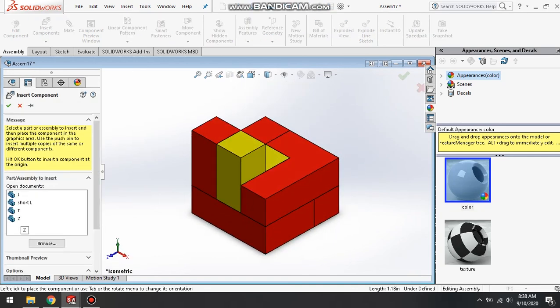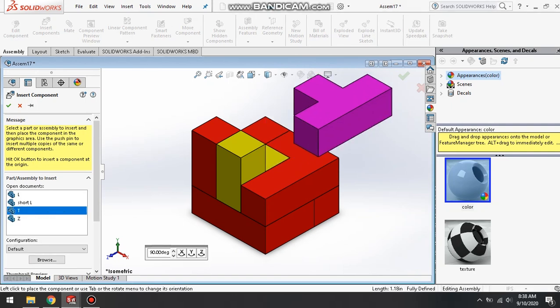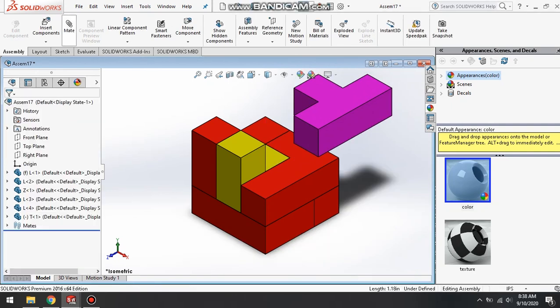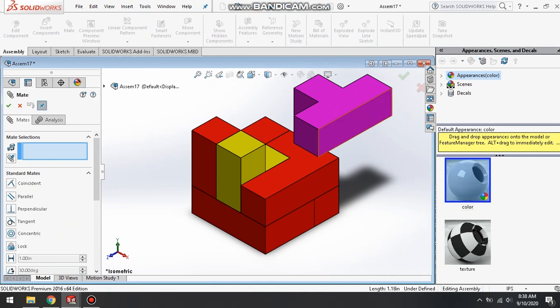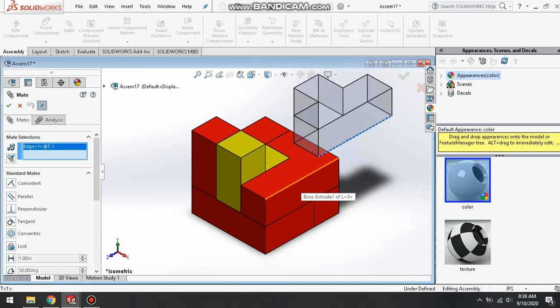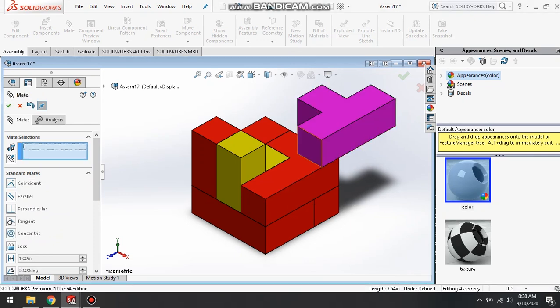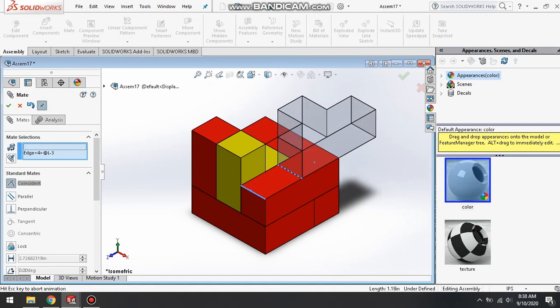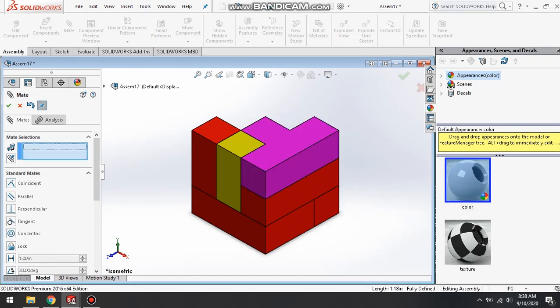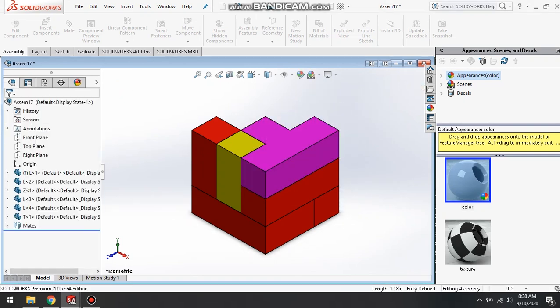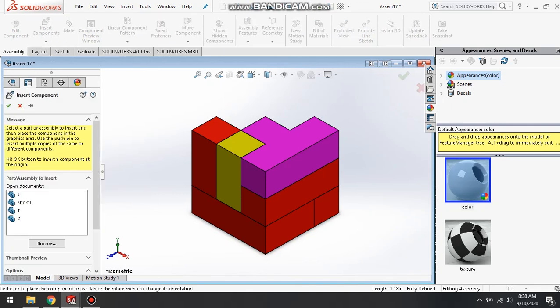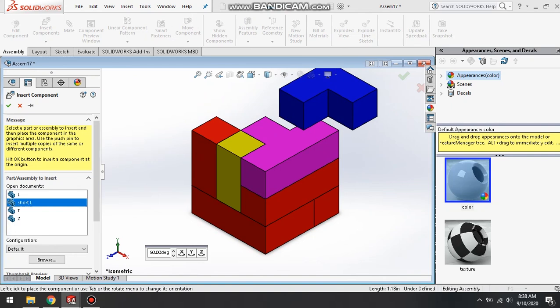Go to Insert Component to insert component T. Select Mate, then select the bottom right side edge of component T and the edge below it, and align them properly. Select the front side bottom edge of the T component and the edge in front of it to connect them. Select Insert Component to bring in component short L.